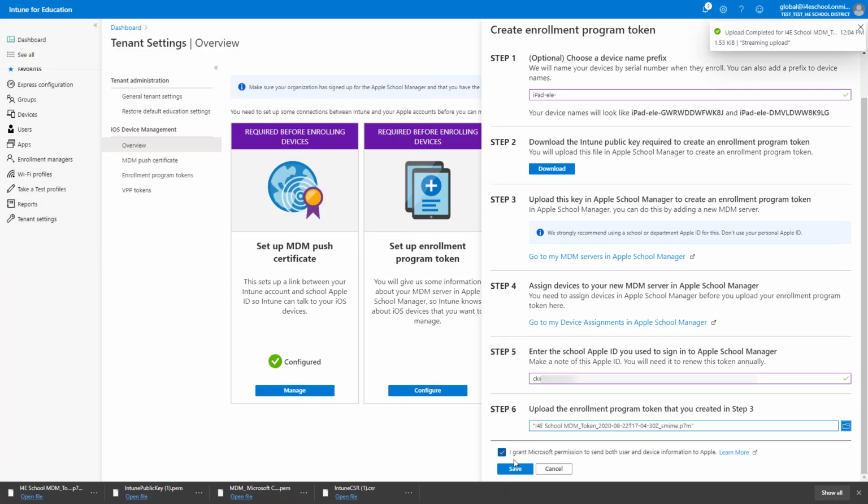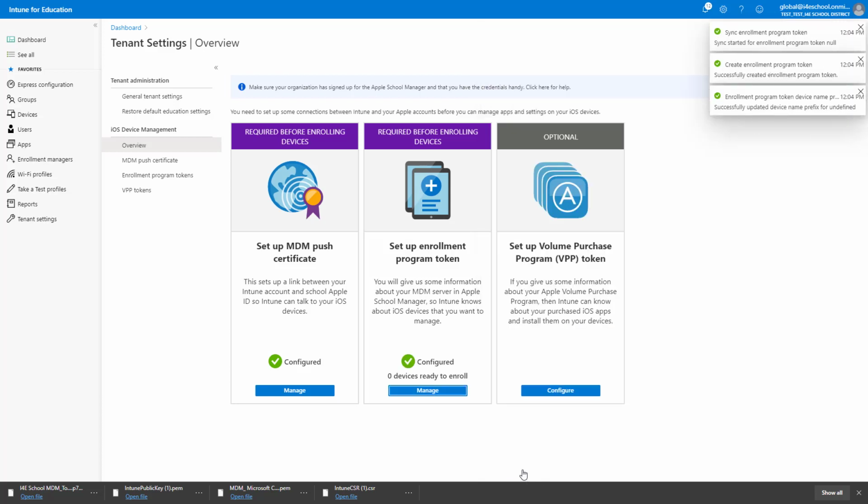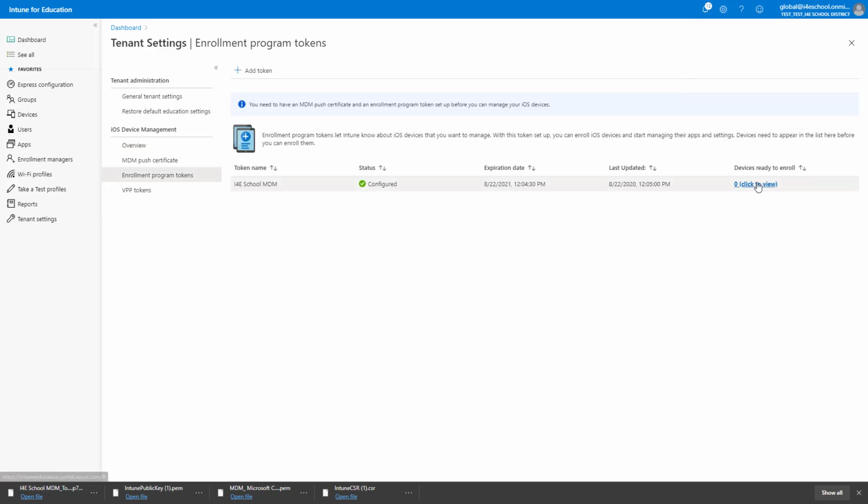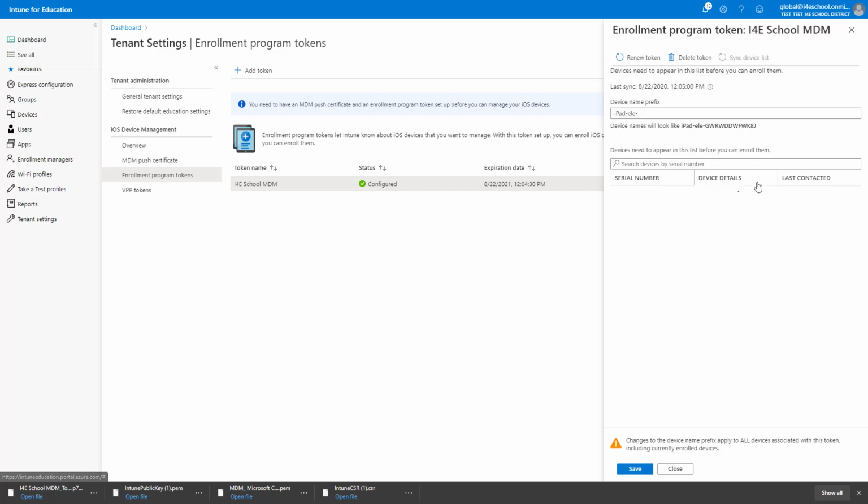Grant Microsoft permission to send user and device information to Apple, and click Save. The enrollment program token has been successfully created. Now there is a connection between ASM and Intune that will allow Intune to know about the iOS devices.